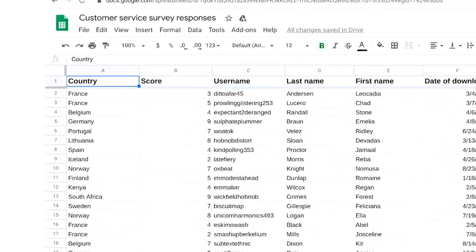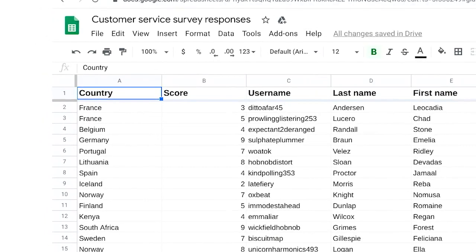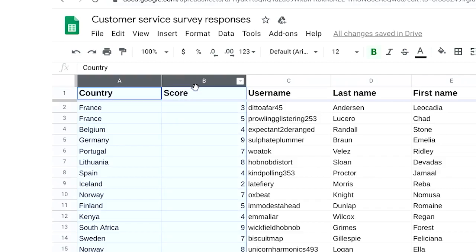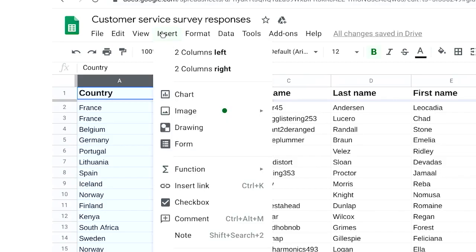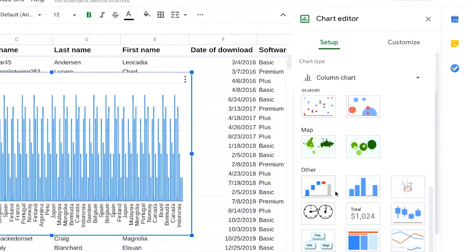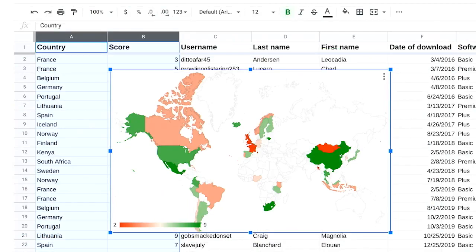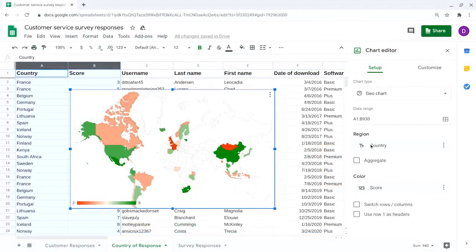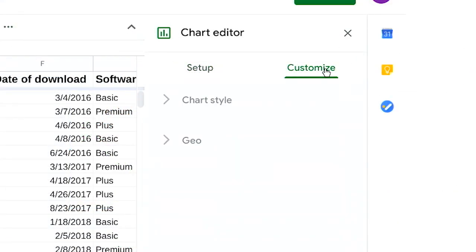Let's say we also have data on which countries our customers are from and their overall satisfaction score for the software they purchased. First, highlight columns A and B. Then, click on Insert and then Chart again. Under Chart Type, you'll want to select the first Map option. Voila! Now we have a map that summarizes the customer survey scores by country. We can also customize this chart by clicking Customize in the top right corner.